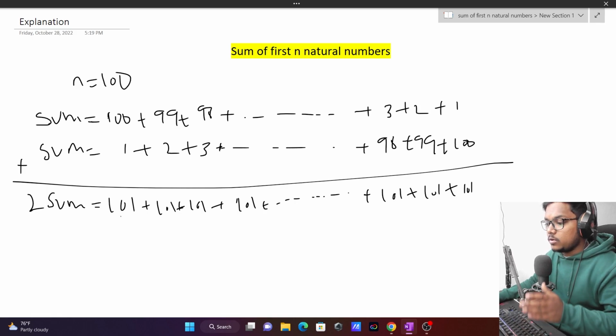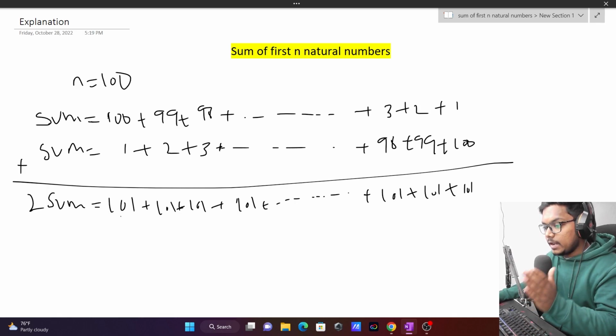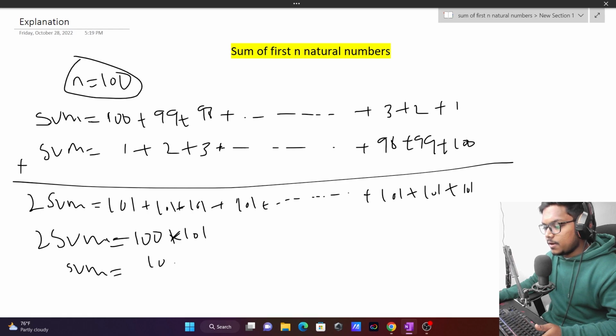So now to calculate, we have to add 101 n number of times. So for 2 sum, how many 101s are there here? We said n is equal to 100, so 100 101s are there. That is 100 into 101. Solving this equation, sum equal to 100 into 101 divided by 2.